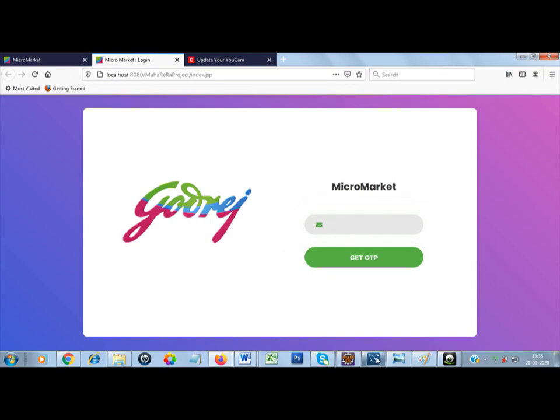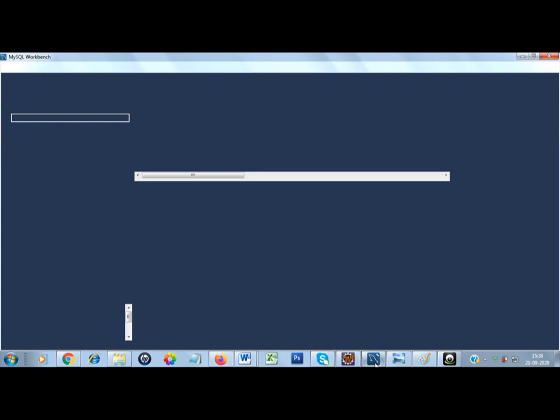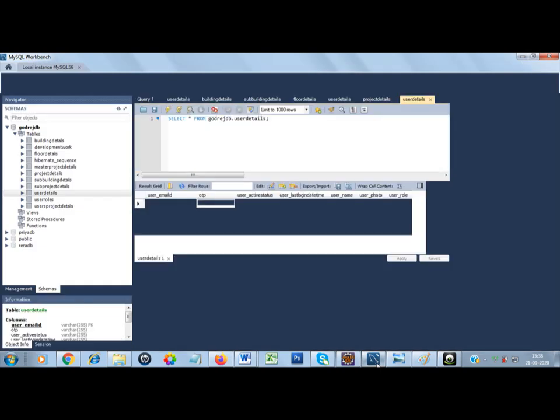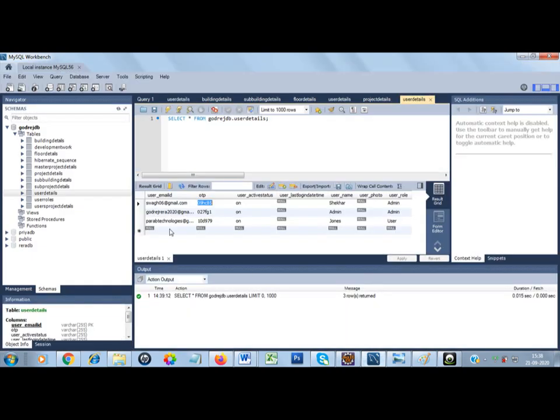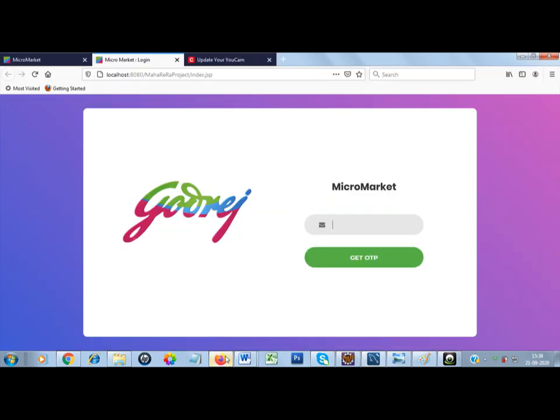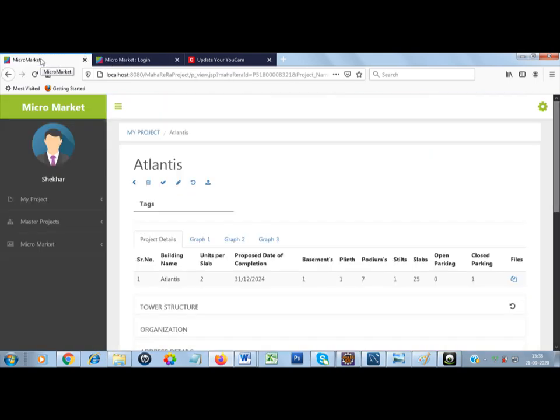We are using a database here, MySQL. This is the database of MySQL. These are all the login details: email IDs, OTP, status, and what is the role. So whatever email IDs are present here, you can use them for logging in. Once you log in, then the application opens up. I have opened it up. Here it is for the Godrej Properties. I'll just click on this.